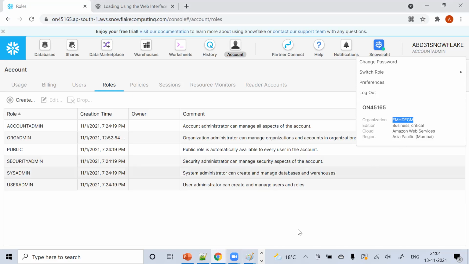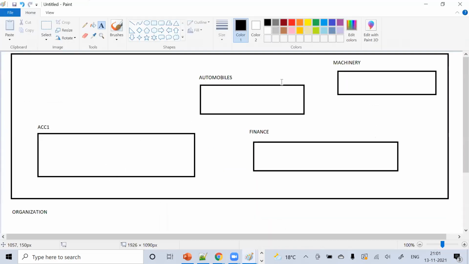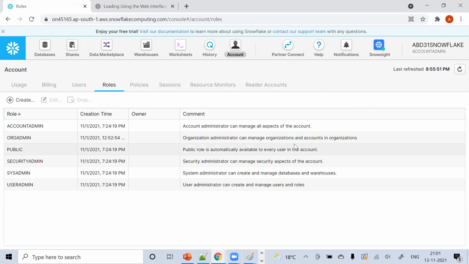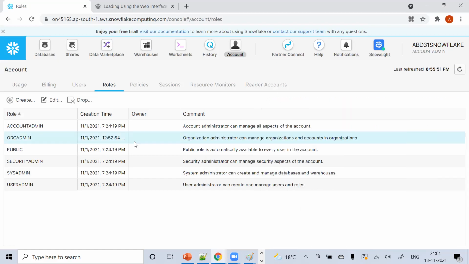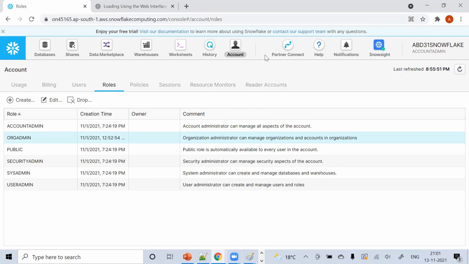And under an organization, you can now create multiple accounts like this. But for that, one of your users needs to have the org admin role. Then only can you create other accounts. Even it says here, organization administrator can manage organizations and accounts in organizations. So we have a role to switch to, the org admin, where we will see create account and all. Once you select it, it will start giving you options like create account, and all those other options will start coming.